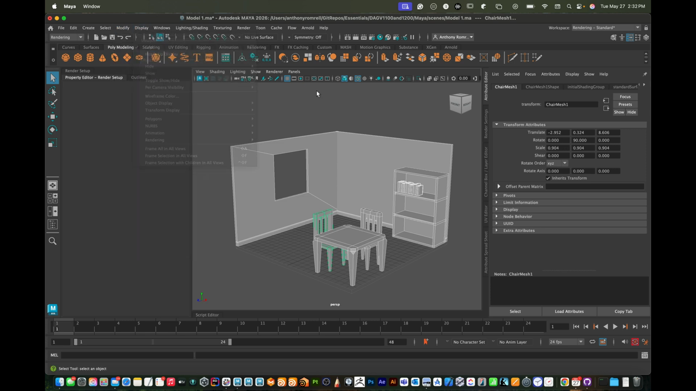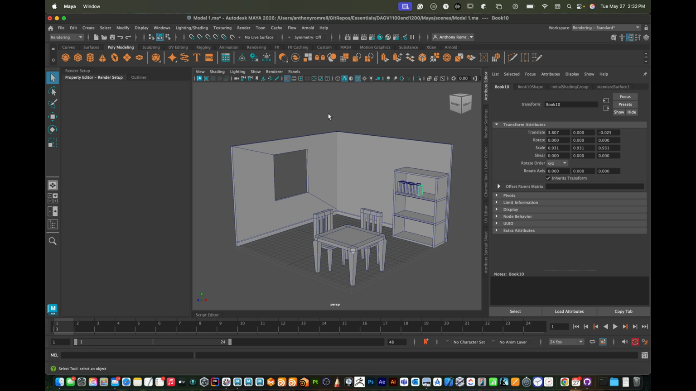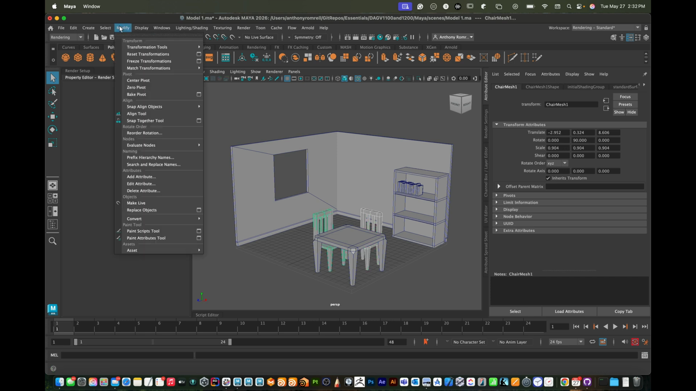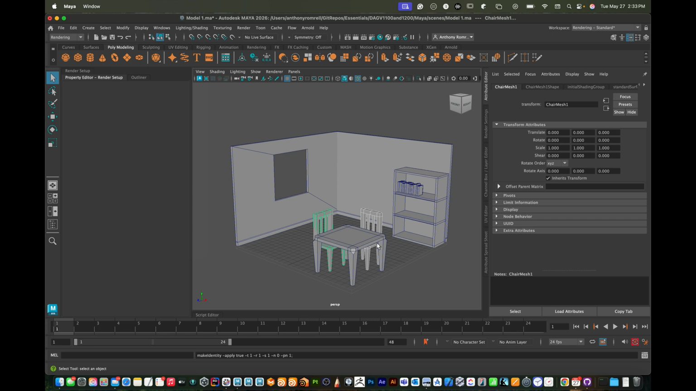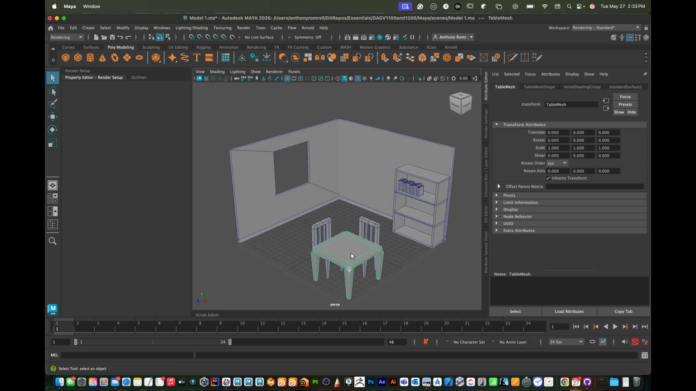We don't always want this. Maybe the books, we don't want that. But the bookshelf we probably want that, right? It's already done. Tables, chairs. Let's freeze the transformations on the chairs. So modify, freeze transformations. The other thing is we might want to consider where our pivot point is.